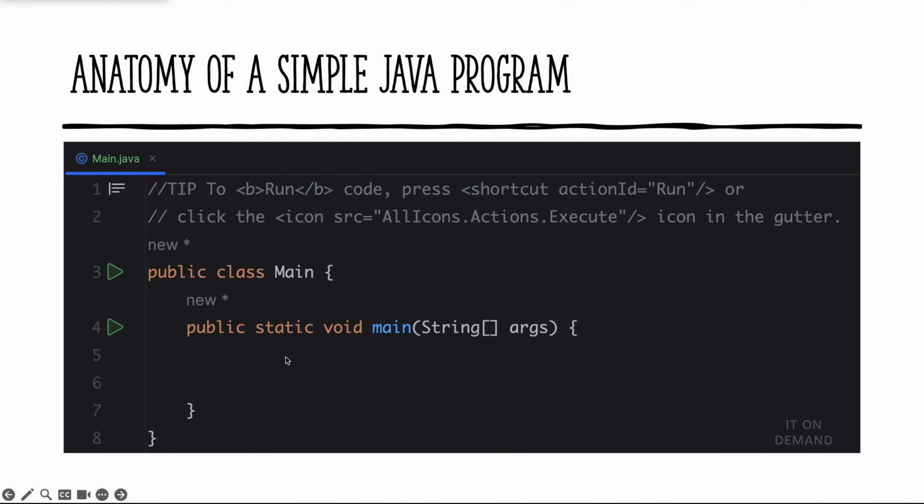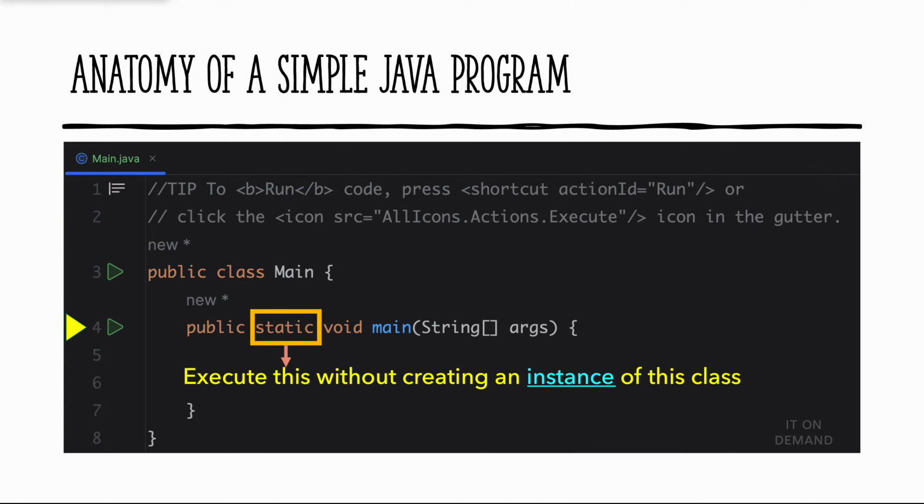Let's go to the next thing, which is line 4. And in line 4, we have static. We've talked about public already, so that's not new. But static, what does it mean? Static, again, is also a keyword that says execute this without creating an instance of this class. Again, what is an instance? We'll see these words in future videos.